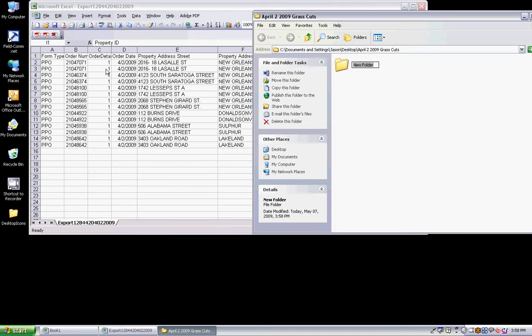So I'm going to start with this order, which is 210-47071-1, and this is 2016-18 LaSalle Street in New Orleans. I'm going to go ahead and name this 210-47071-1, space, 2016-18 LaSalle Street, NO. So I go ahead and hit enter. That's now created a folder for that particular property.